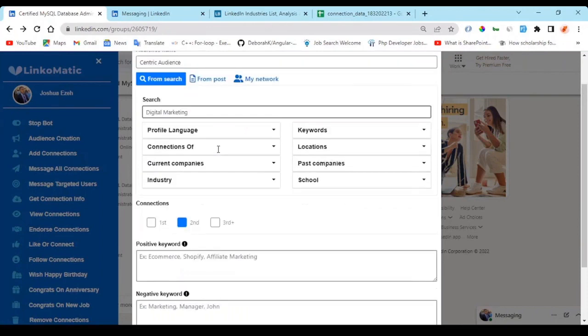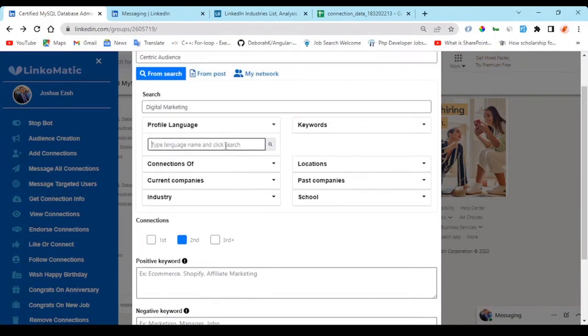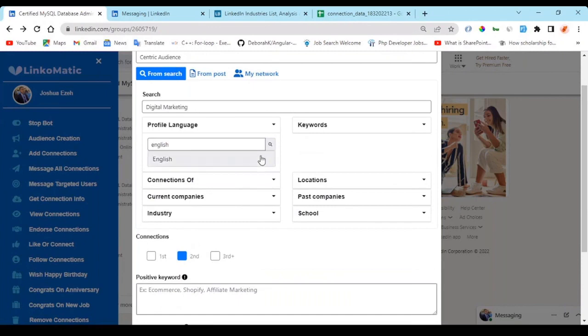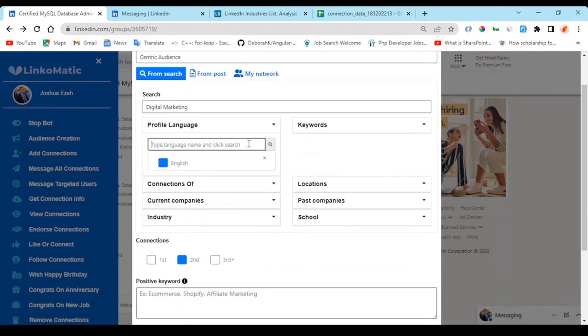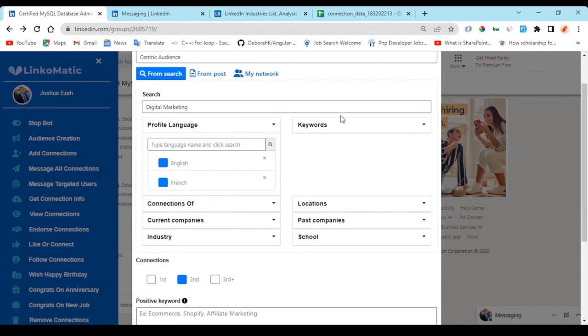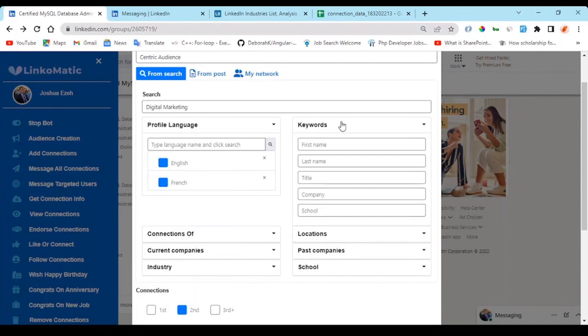So let's say I'm searching for digital marketers. I want to add a lot of digital marketers, and I want to sell them maybe this offer. I want to sell them Link-O-Matic, right? I want them to be able to speak English, all good. Then I can add in French, for example, as well. There we go, right? Boom. Now, I can have multiple keywords if I want them to be from a specific company, or I'm very dead set on a very specific person or lead, right? So a lot of flexibility.